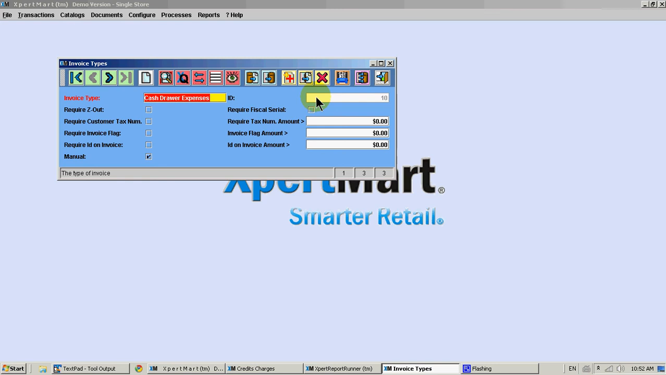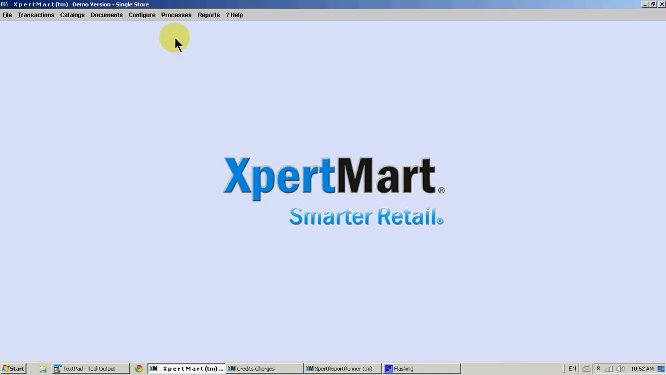You have to use the ID 10. If you use any other number, that report won't run correctly. ID 10, and you can call it money out of till, cash drawer expense, whatever you want to call it. So that's the setup that's required to do this. So it's invoice type, and then the credit and charges you've added, and you're all ready to go. Hopefully, this explains adequately what you need to know.